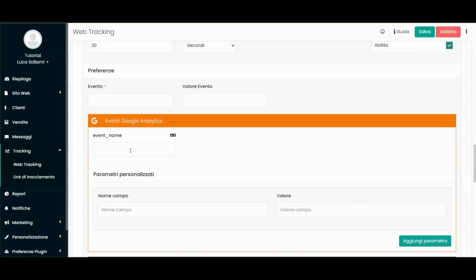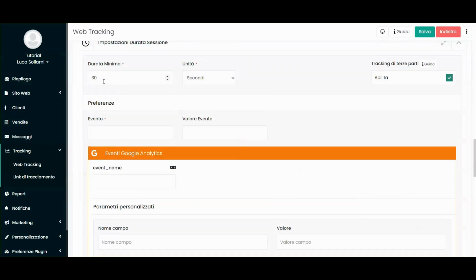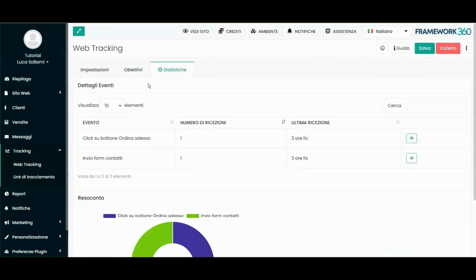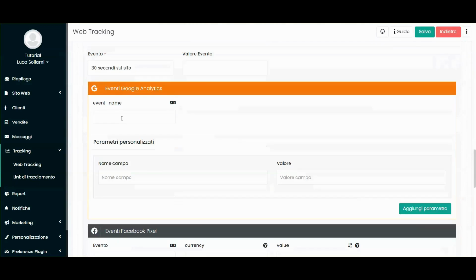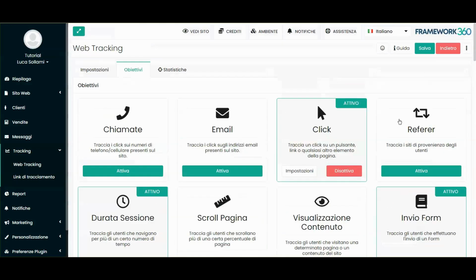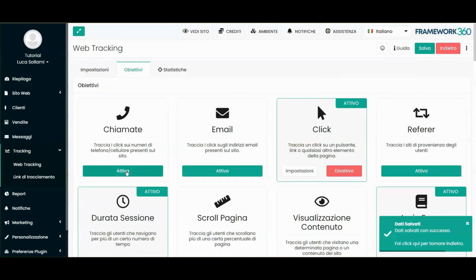Let's return to the section indeed of the 30 seconds, as we can see here. I have set a minimum duration of 30 seconds on the site, and then here we can set it as 30 seconds on the site. These events will be shown in the Statistics tab here within Framework 360. As we can see, we set 30 seconds on the site and then send it to Facebook, for example, 30s. So, as a clearly customized action, it is not a standard event. If there were a standard event, Framework 360 would suggest it regardless.